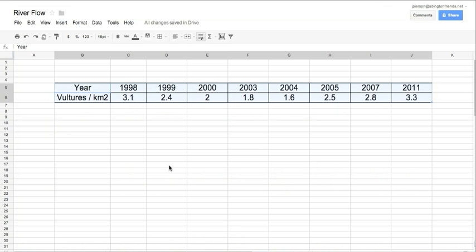Now I went ahead already, and as you can see here, just put this into a Google Doc, and specifically it's a Google spreadsheet. So what you do first is that you highlight the area you want. And by the way, whatever's on the first column here is going to end up as the independent variable or the x-axis. So I highlight my entire area here from where it says year down to 3.3.